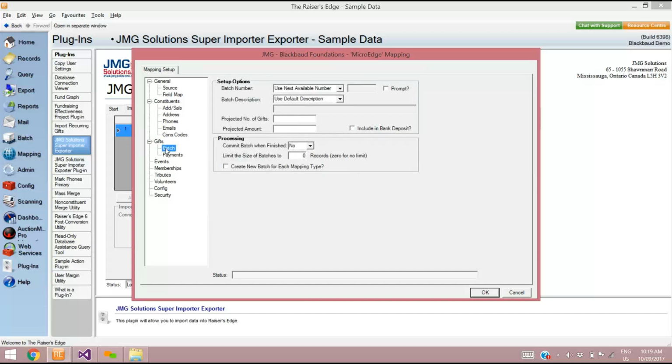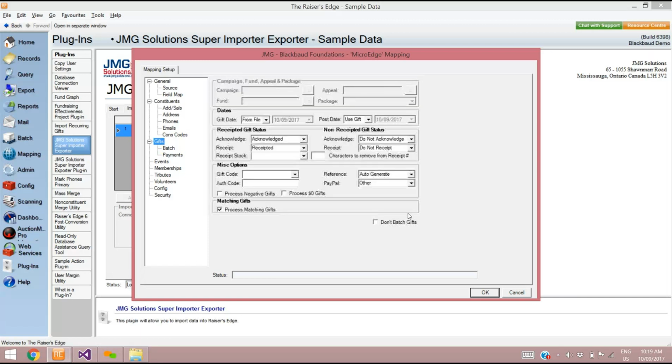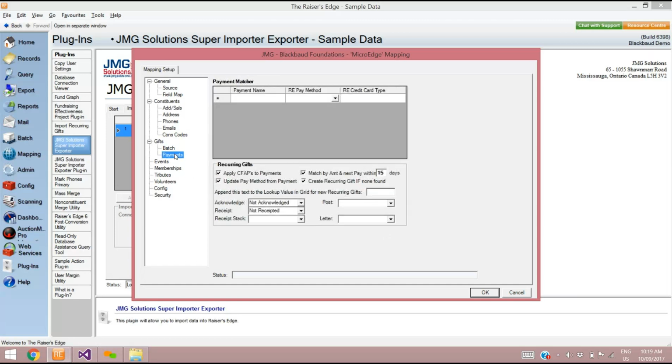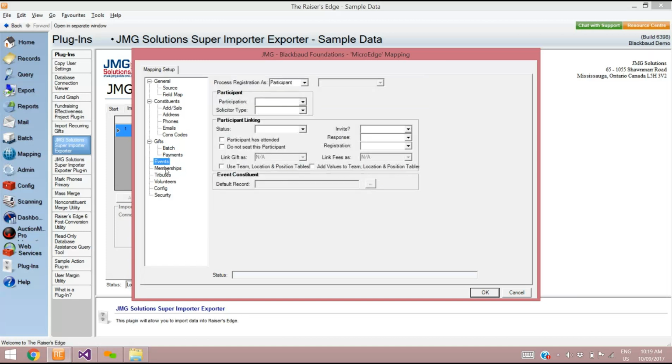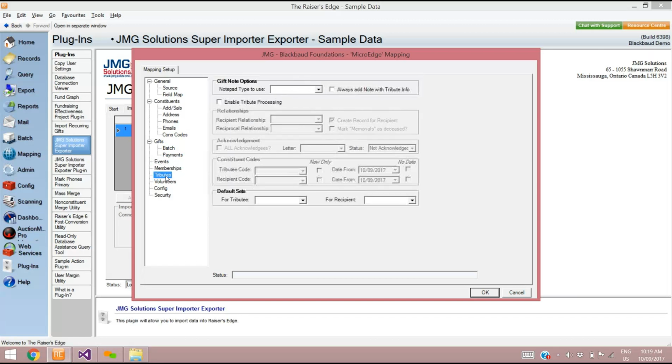We have a batch option, so if we wanted to take all of the gifts from this month and load them up into a batch so you could review them first, we can do that. Or, depending on, again, the situation, we can just say, don't batch the gifts and just throw them straight on to the constituent record. We also have a payment screen, and we can also deal with any recurring gifts if they exist in the FIMS data. There's not much membership, events, or tribute or volunteer data in the system in FIMS, but if you ever had some data in there that was mapped and we needed to do something with it, we certainly could.